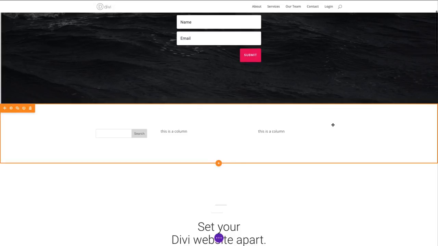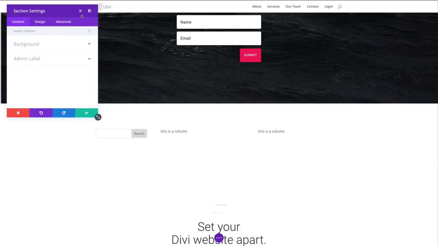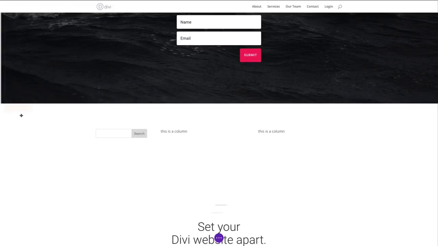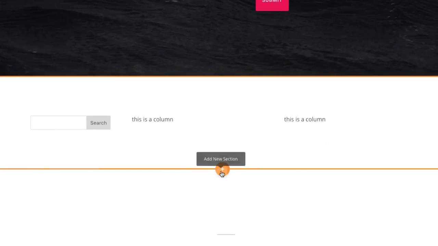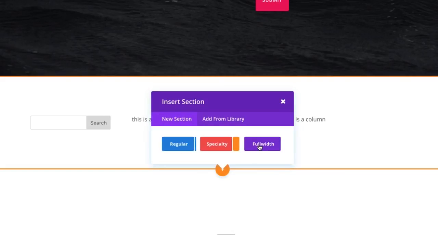And notice that the specialty section is distinguishable by its orange highlight color there. And of course, as with the regular section, you can go in and change the settings as well as duplicate it and save it to your library if you wanted to, or delete it. Let's go ahead and add a different section. Let's go ahead and choose the full width this time.